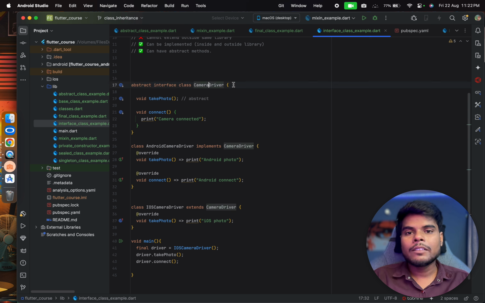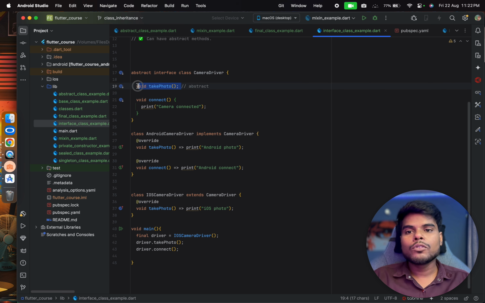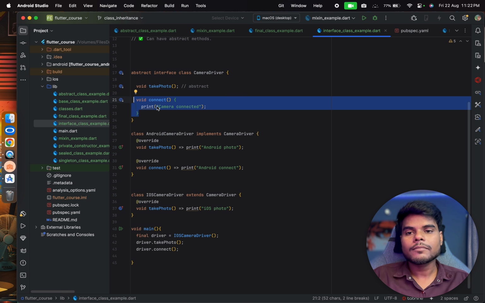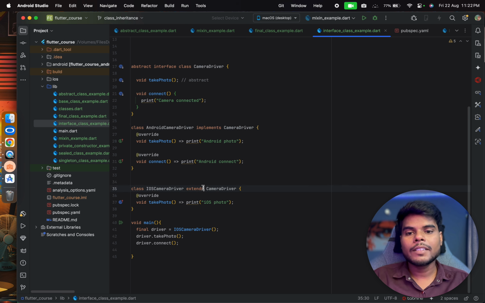We have an interface, camera driver. So depending on the device, we can have either an Android camera driver or an iOS camera driver. So we have defined the take photo function and the connect functionality. So take photo is abstract, and connect has a method body. So when we implement it, we must override both these methods. When we extend it, we can override only the mandatory one, which doesn't have any body.